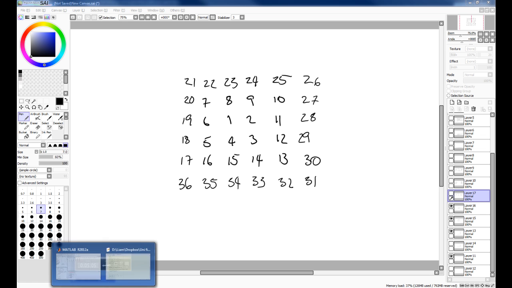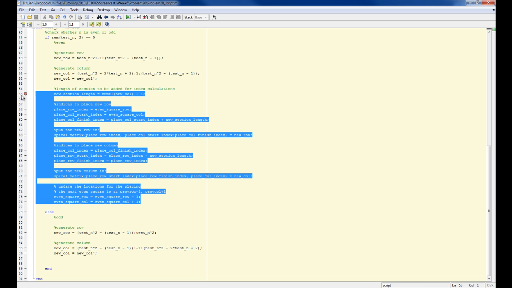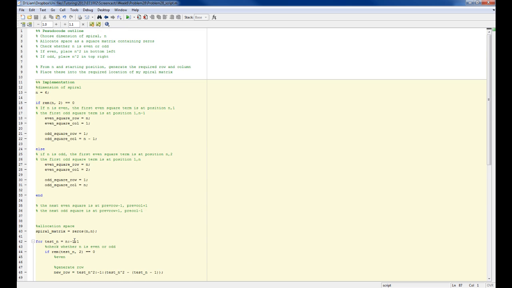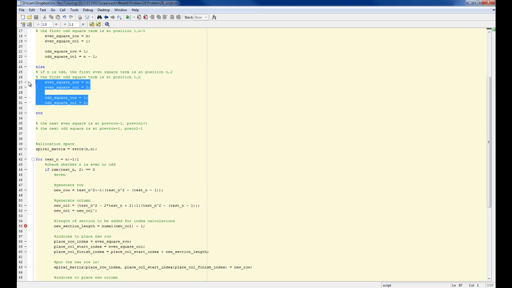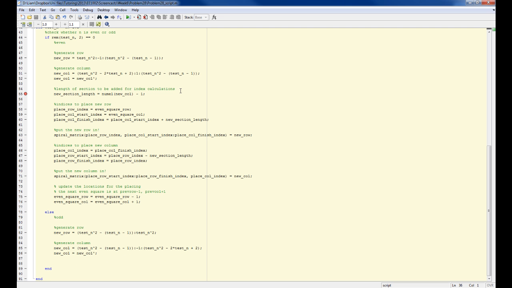Okay. So now what I need to do is add similar code to this, but for odd values of my square numbers. So I'll have to use these terms and then update my indices appropriately. So now's a good chance for you guys to have a go at that. And once you've given it a shot, we'll come back and see if we can finish this off.